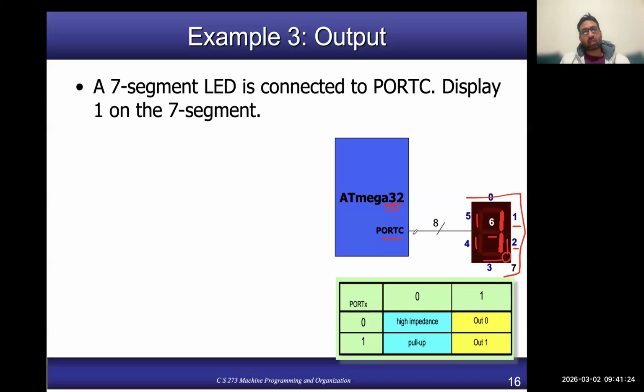So which registers are you supposed to program or write? The DDRC register and the port C register, right? So what value are you supposed to write in the DDRC register? Can anybody tell me? You can write in the chat box. What value should be written in the DDRC register?